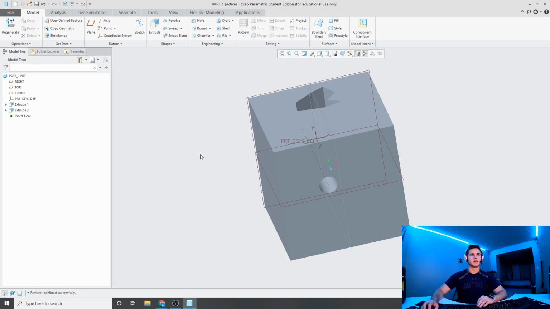I'll just warn you, if you're making some more complex parts that have a lot of features, and your references are a little off, then if you go back here and hit extrude 1 and try to edit that and some other feature is referencing that specific feature, you can run into some issues where you almost have to remake your part. So I'd just be careful of that.